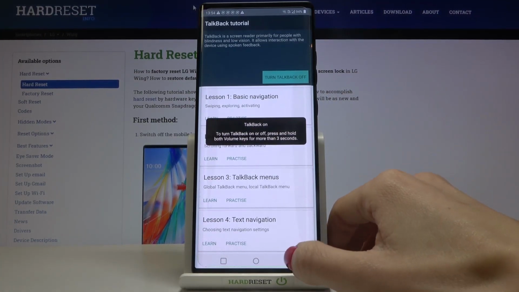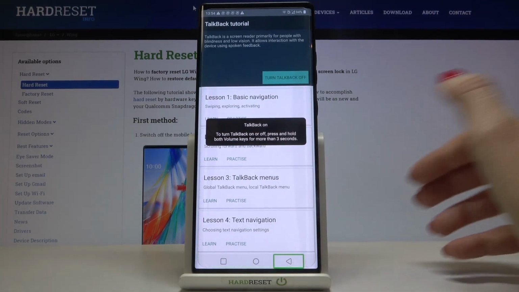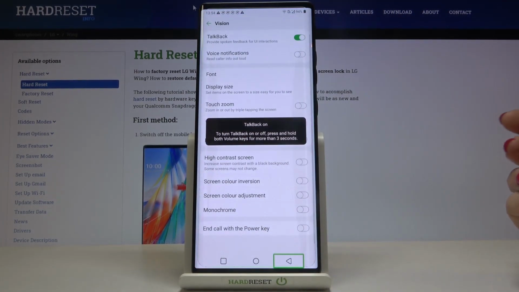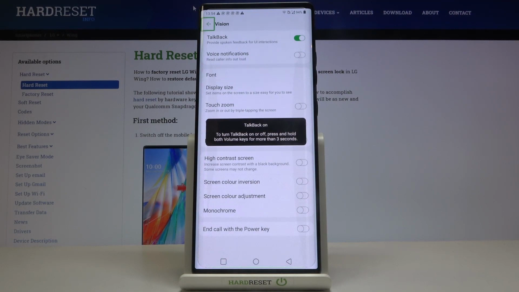You can hear it, but basically all you need to know. Double tap to activate, double tap and hold to long press. Vision, navigate up button, double tap to activate. All you need to know about it is that to pick some particular option, you need to tap on it once and then double tap to select.